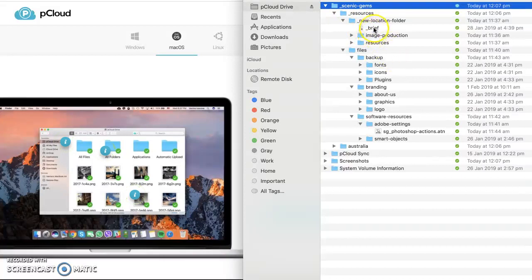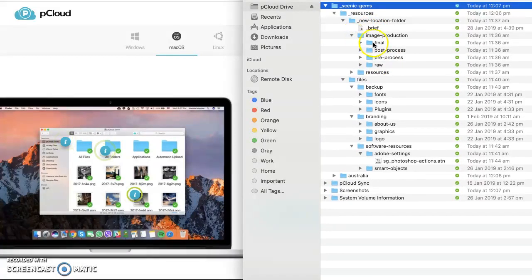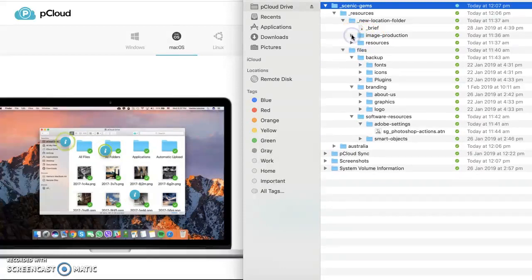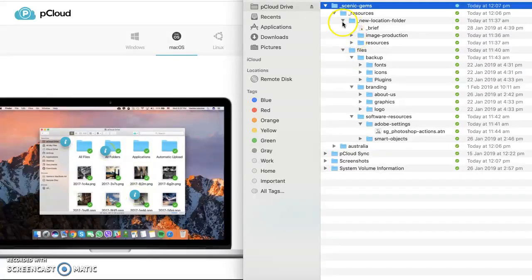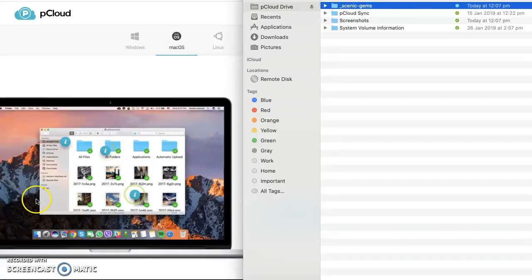Now, in here there is a brief template, which I'll talk about in another video. The folder production structure, and then some resources. So these are all the things that you can access via pCloud Drive.